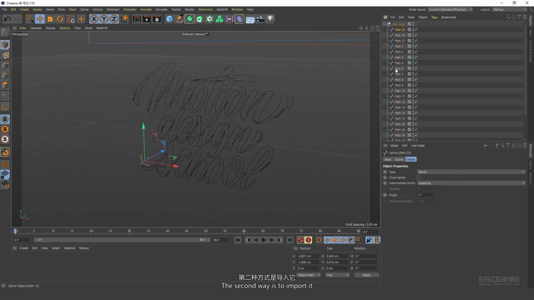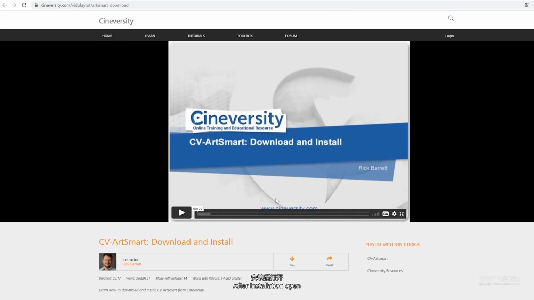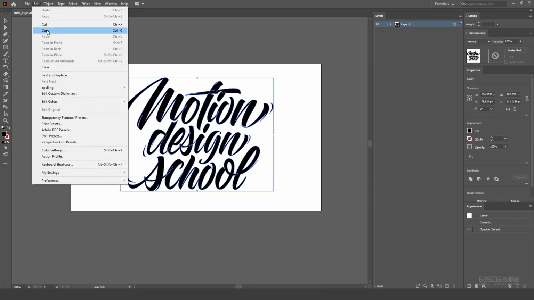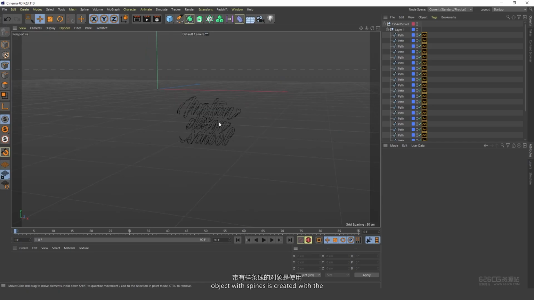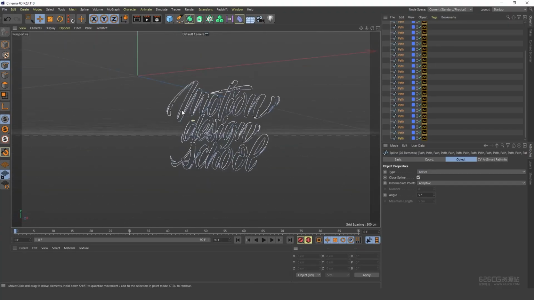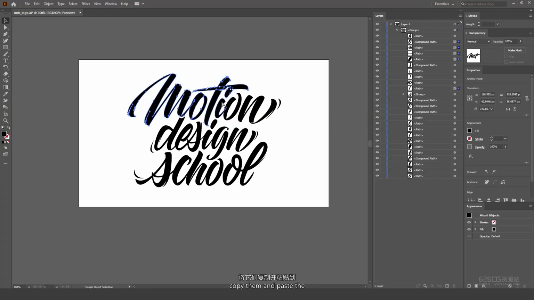The second way is to import it via the CV Art Smart plugin. It's quite old, but free, and it works well. After installation, open Illustrator, select the splines you need and copy them. Go to Cinema 4D, go to Extensions, and press the CV Art Smart Paste button. An object with splines is created with the same hierarchy as in Illustrator. The advantage of this method is that you can quickly edit splines, copy them, and paste the desired areas. For example, I will select a few letters, copy them, and paste them into Cinema 4D.